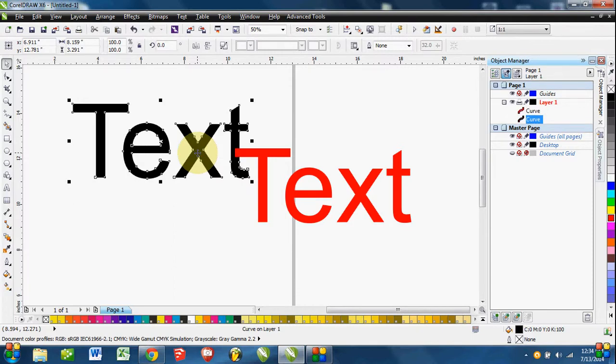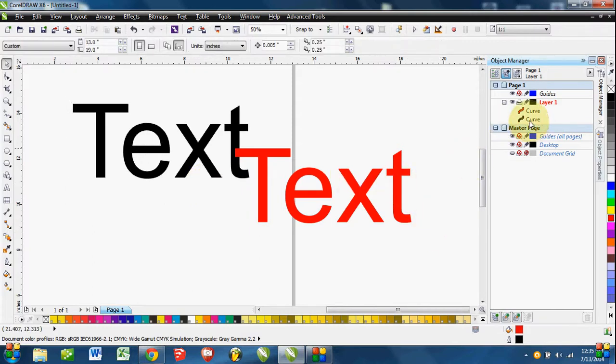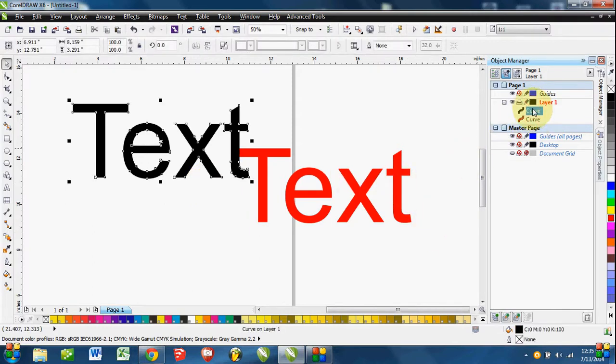I just hit Control Page Down, by the way. You can see over in the Object Manager, that's how you can move things forward and backwards in the layer, or you can come over here and just grab it and drag it above, and you can see that it's moving things above or below other objects.